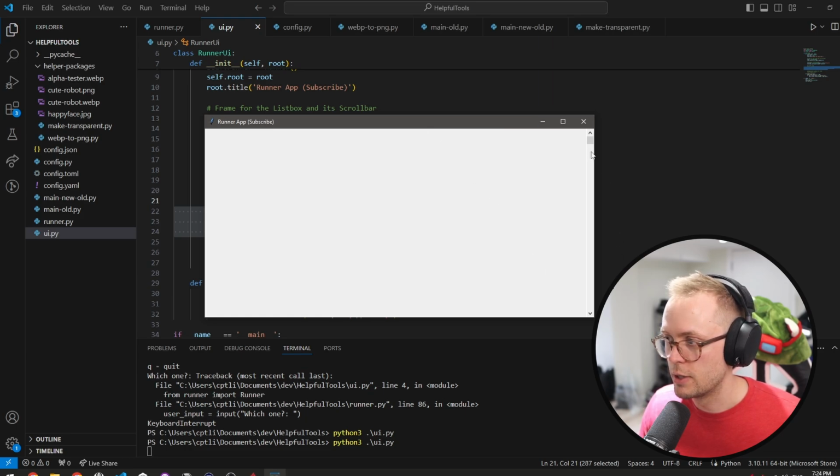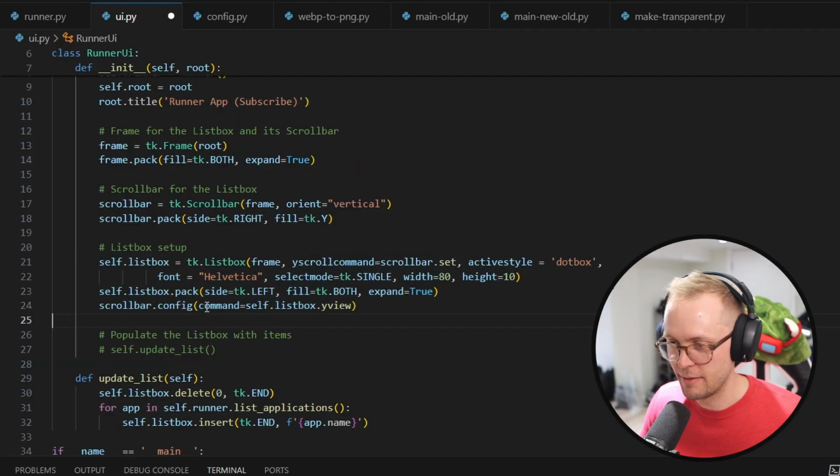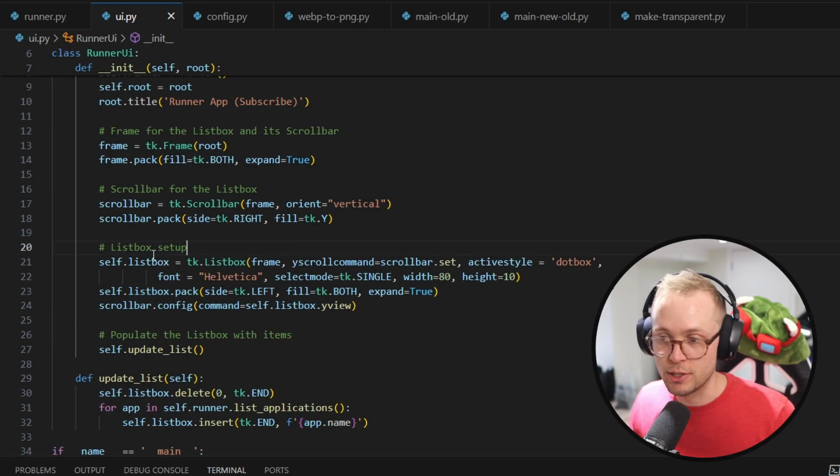Beautiful. So here we go. We have a scroll bar and nothing in it. Perfect. So maybe we shouldn't even bother showing that, but that's okay. All right, so the next thing we're going to do is create a list box.